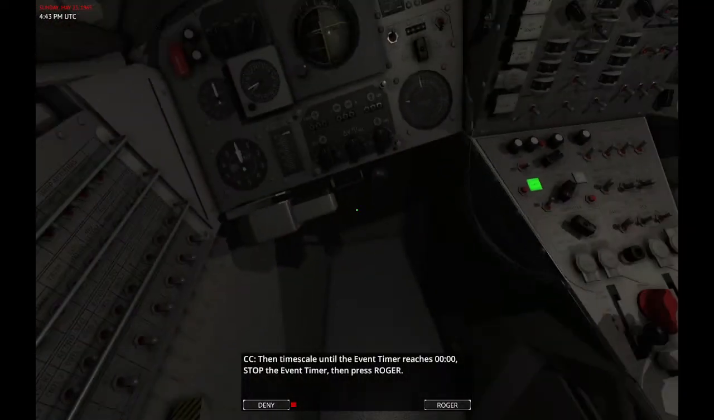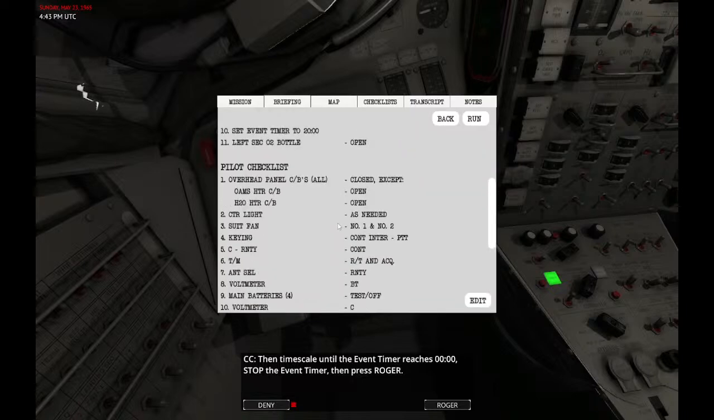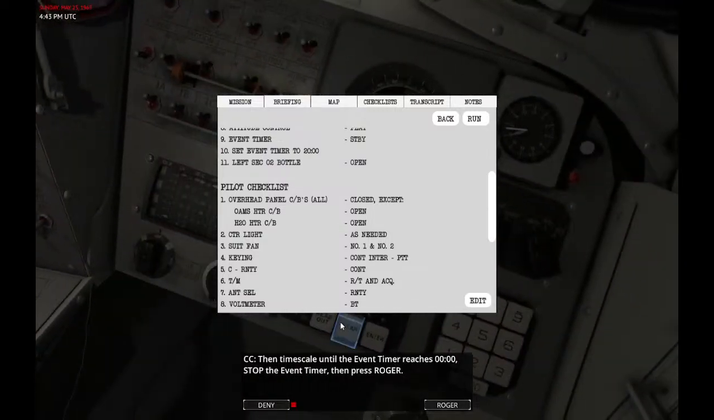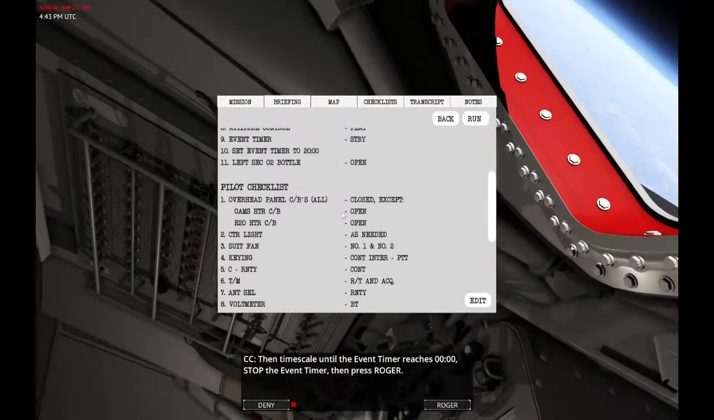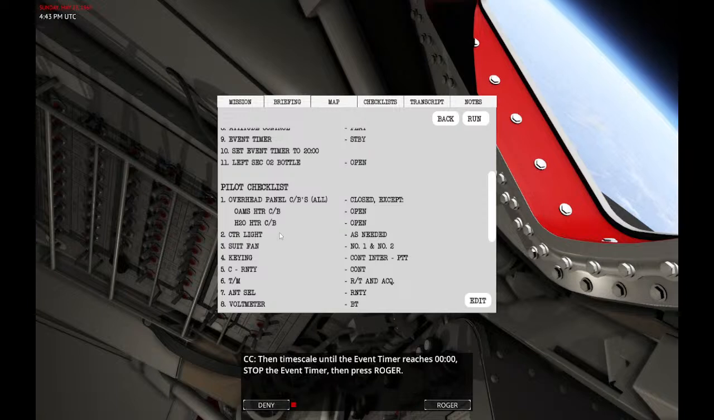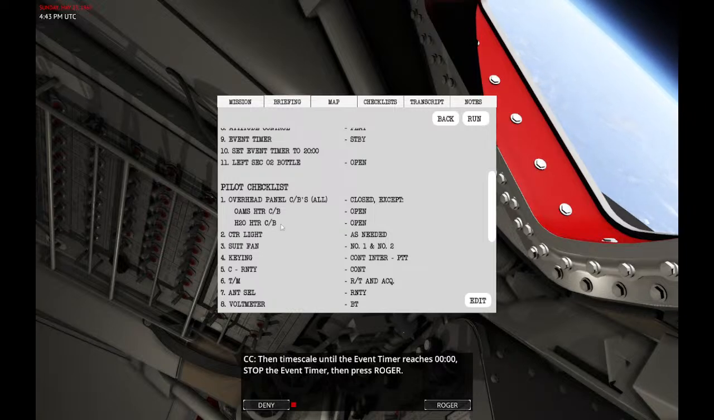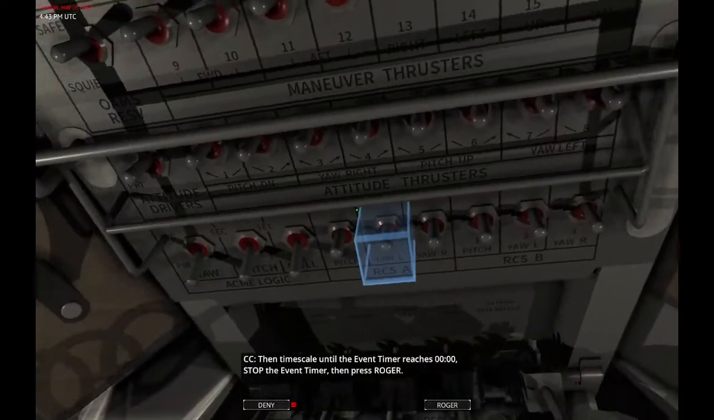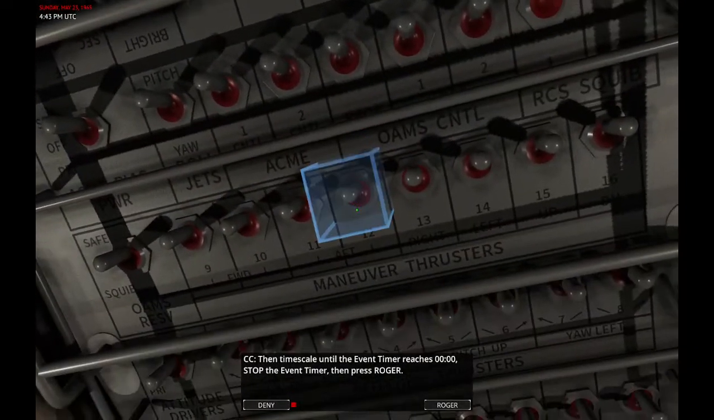I do not know. We will find that eventually. Alright. Pilot checklist. Overhead panel, CBs, all. So let's sit in the pilot seat to do this. So those are all of these CBs, except for the ohms heater CB and the H2O heater CB. Oh, all of them closed, except for the ohms CB and the heater CB. That's interesting.